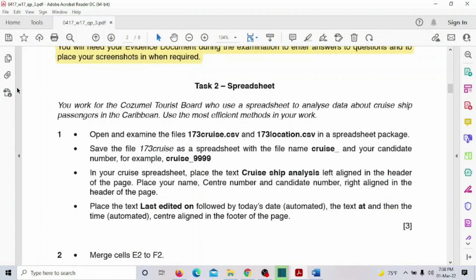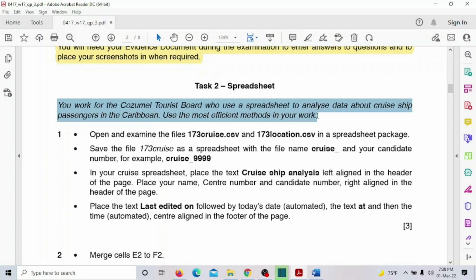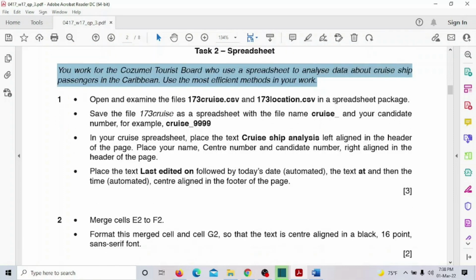Task 2. Now this is all about spreadsheet. You work for a Cozumel tourist board who use a spreadsheet to analyze data about cruise ship passengers in the Caribbean. Use the most efficient methods in your work. Okay, what they are doing. Cozumel tourist board. They want to just check, analyze their passengers. All about details about passengers. Fine, they have a cruise ship.